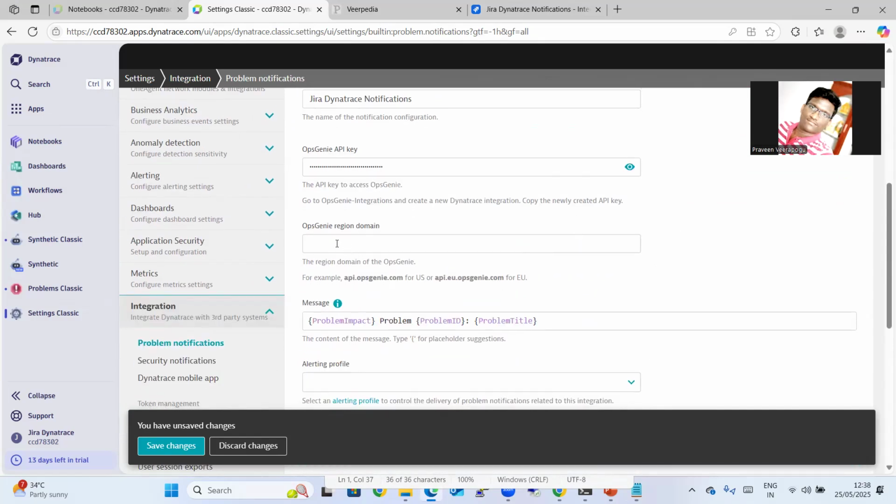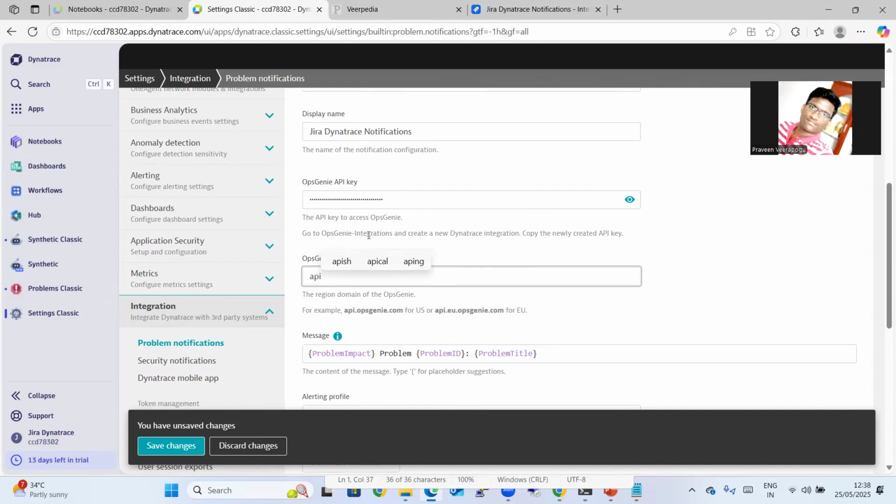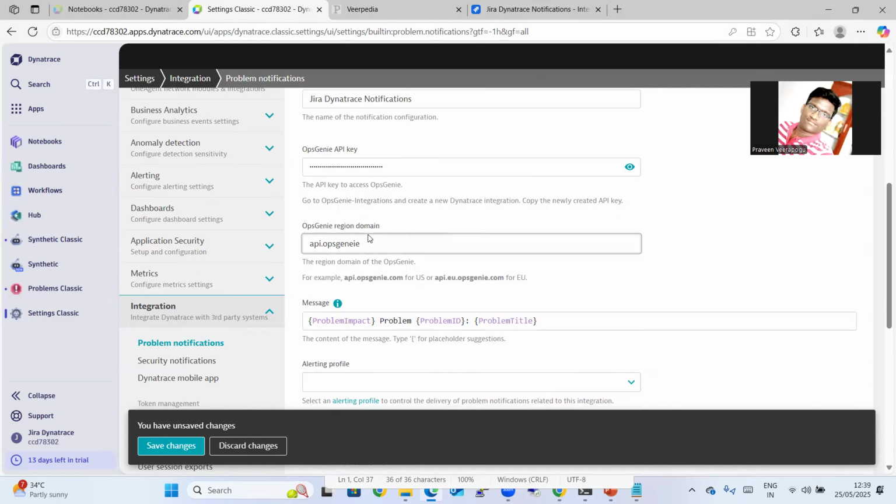Here it will ask for the Opsgenie domain. What is the Opsgenie region domain? If you don't have any idea or much knowledge about this Opsgenie region domain, just go with api.opsgenie.com for US.